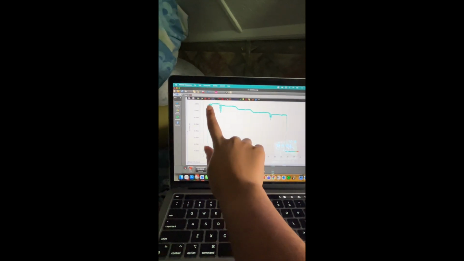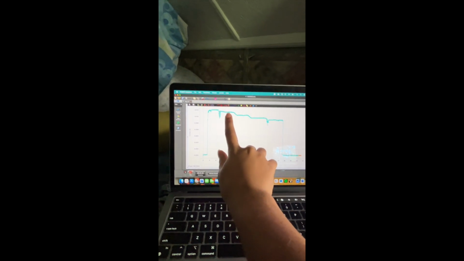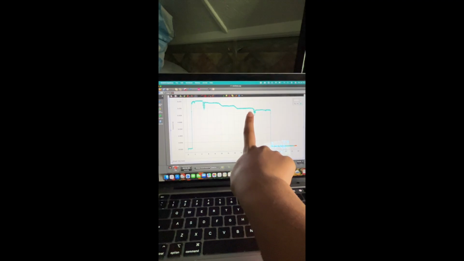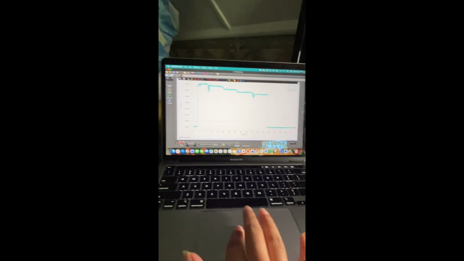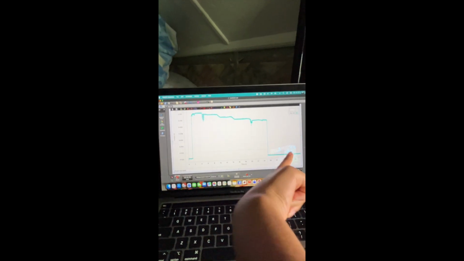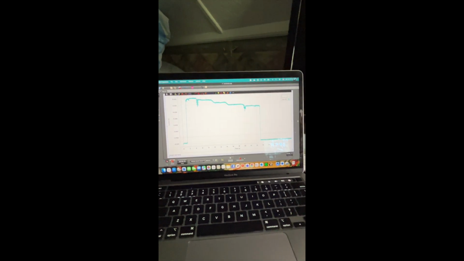Okay, I'm gonna flip the camera. You can see that it is. So this is the highest it was turned, and then next time it was turned, third time, fourth time, fifth time, and the data's still going. Let me stop that. And then this is after the button was released.